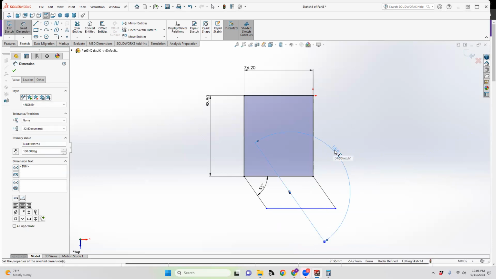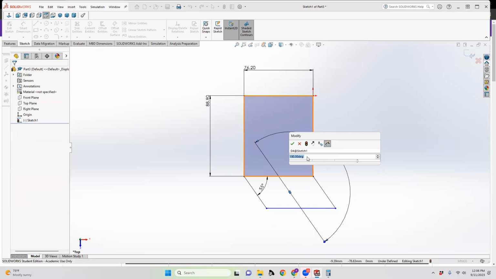Except when 180 degrees actually becomes not 180 degrees.